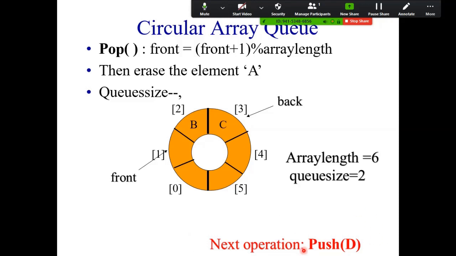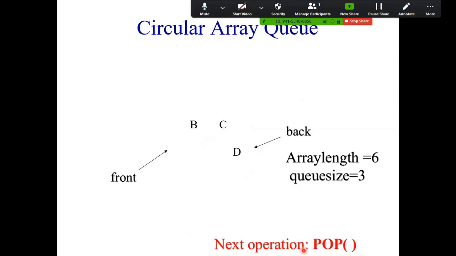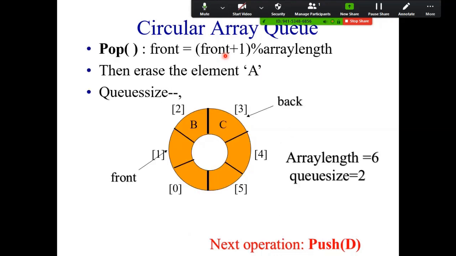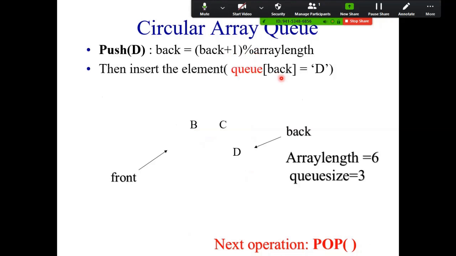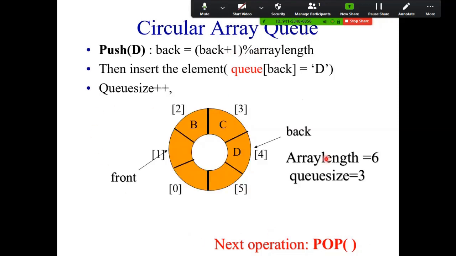Next, I want to perform the push D operation. Push D means again increment back. Back equals back plus 1. Back was actually 3. 3 plus 1 is 4, modulo 6 is 4. Then insert the element: Q of back equals D. Then increment the Q size. Now this is how your circular Q looks.